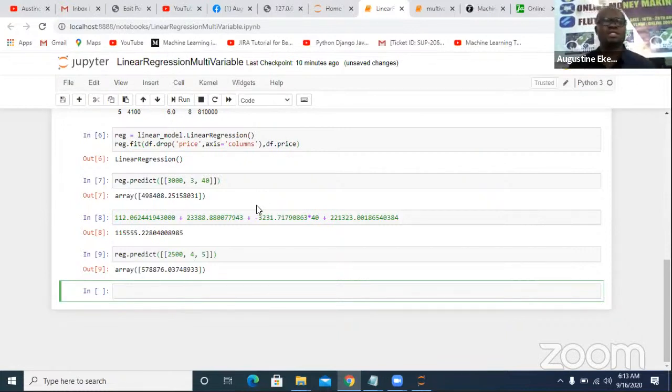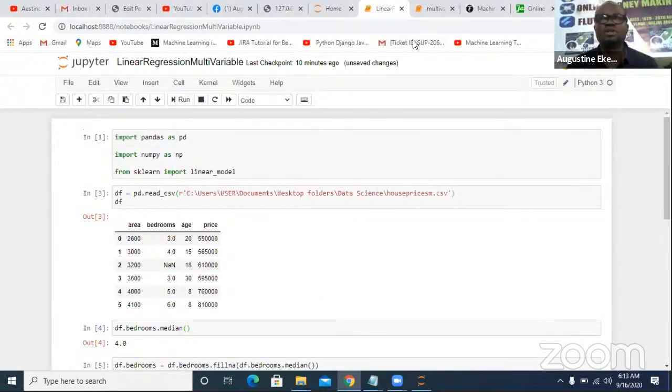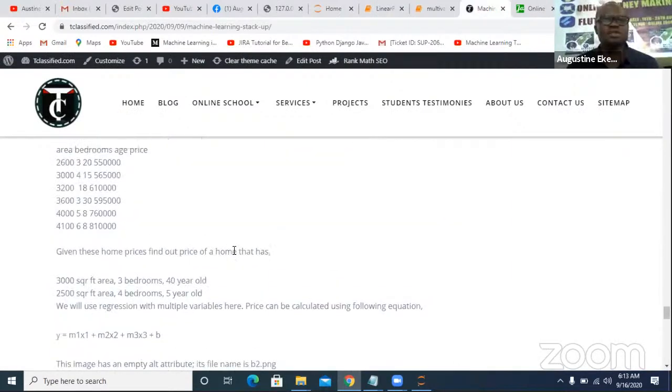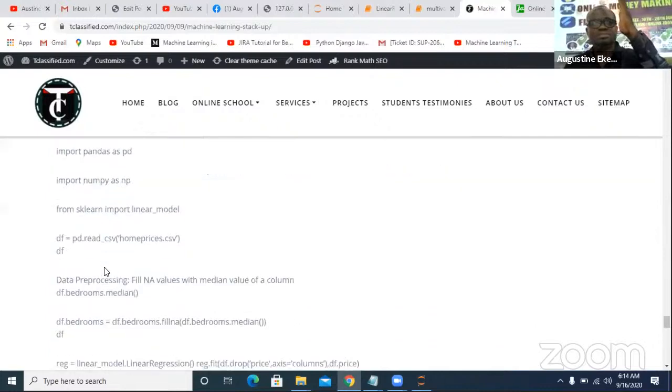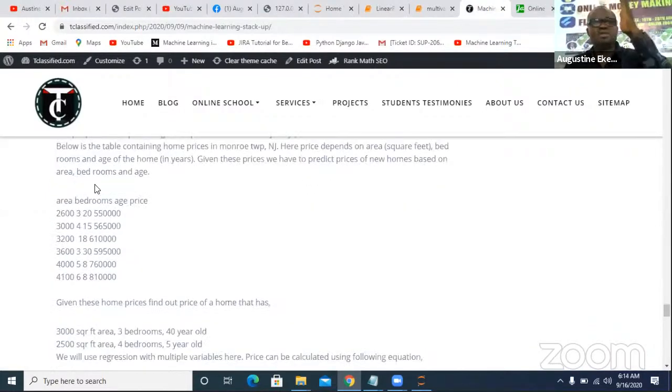Please get me the coefficient and intercept and write the equation for me. What's going to be the equation? The equation has to be in this form, y equal to m1 x1. When you run your reg.coef_ and reg.intercept_, instead of having one value, how many values will you be having? How many independent values do we have? 1, 2, 3. We have area, bedroom, and age. So you're supposed to have 3 values.